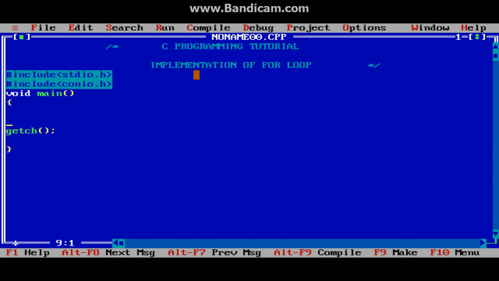In the previous lecture we saw the for loop statement. In this lecture we will see its implementation to print counting from 1 to any number, or from any number to any number, and if time remains we will also see the nested for loop.